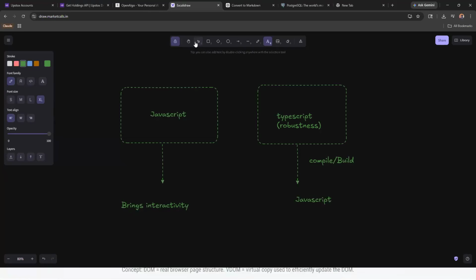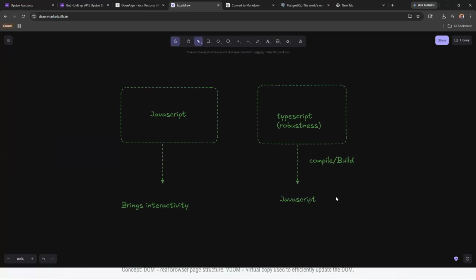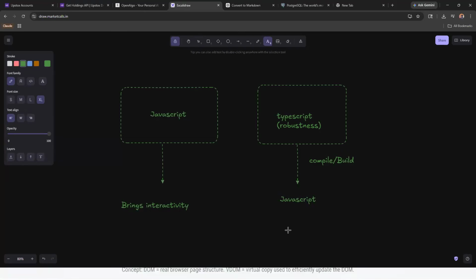Once we do an npm run dev, at that time, the TypeScript file will be converted into the JavaScript file. Because at the end of the day, the browser understands what? Browser can understand only HTML, CSS, and JavaScript. It doesn't understand TypeScript. When you are running TypeScript, we have to compile it or build it. Once you build it, it converts into JavaScript. So that JavaScript is what is served in the browsers, right? So why do we use TypeScript instead of JavaScript? Because it is more robust.